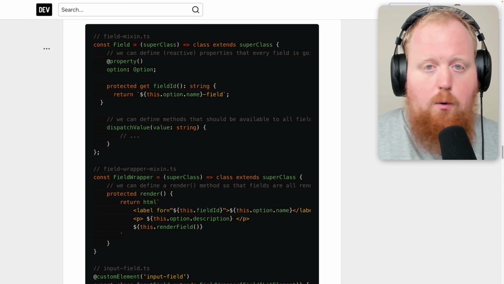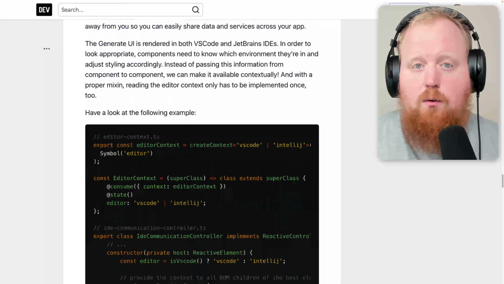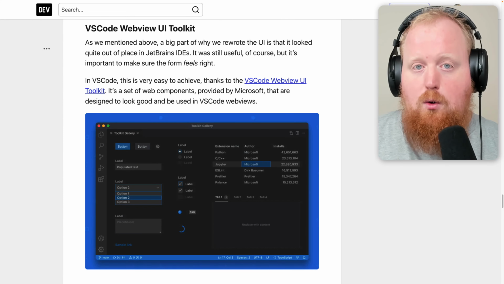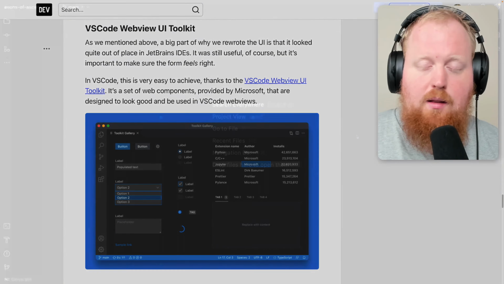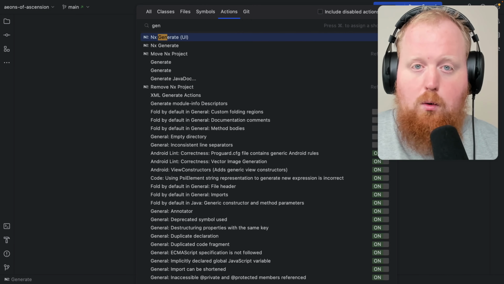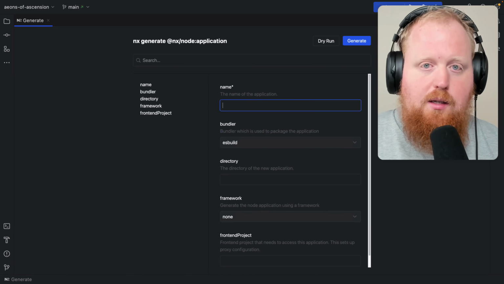We're also able to separate out things so that the VS Code version can use the VS Code WebView UI toolkit and look native to VS Code, and the JetBrains version can make the form look more native to JetBrains, like here we can see in IntelliJ.